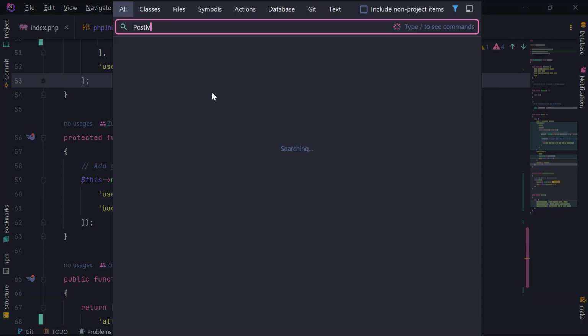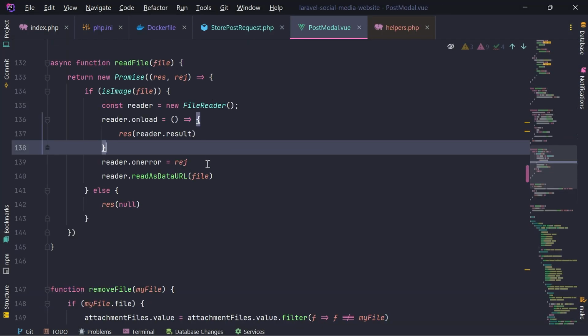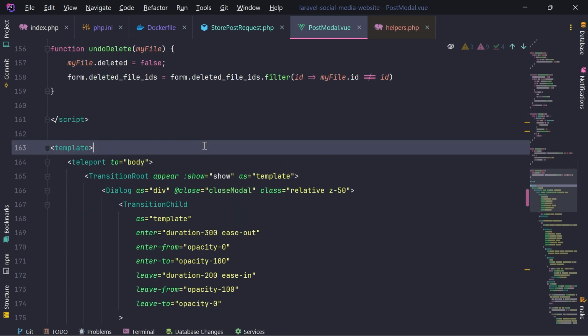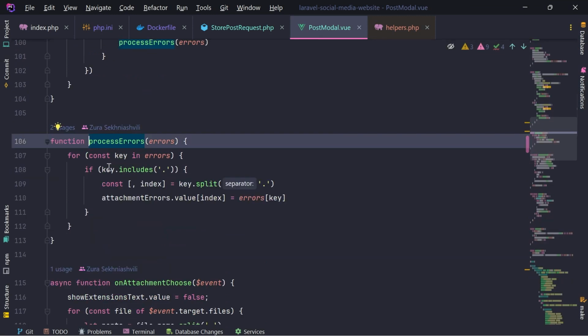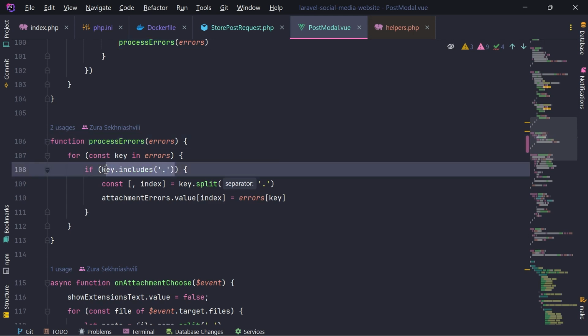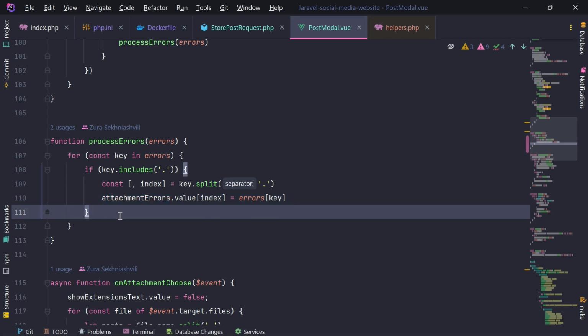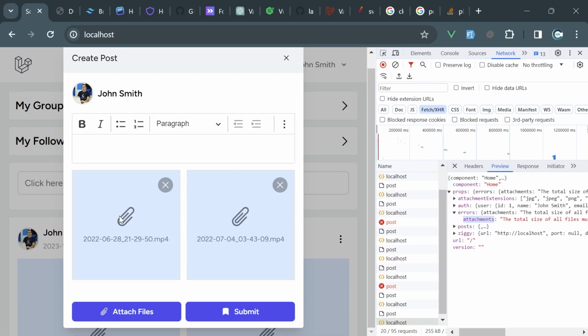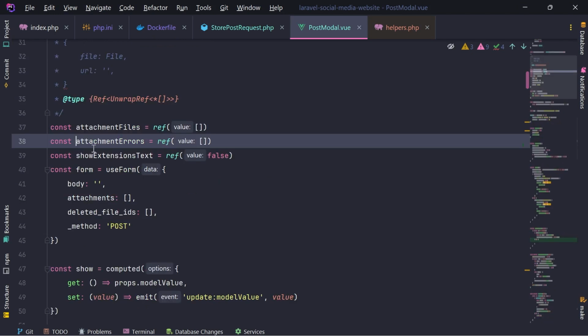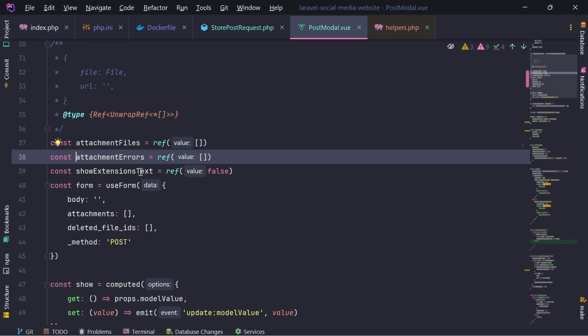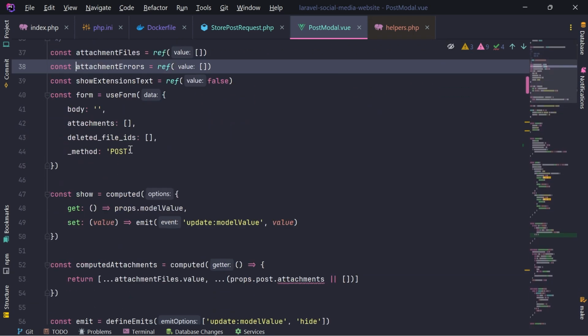Okay, let's go in the post modal. And after, let's search for the submit part. And inside process errors, we just check if the key includes a dot, it means that we are doing this on each individual attachment. And then we are just putting this in the attachment errors. But there's an else case as well. Okay. And the else case is if that key doesn't include a dot. So in the else case, we should probably have a different type of errors, which we don't have defined.